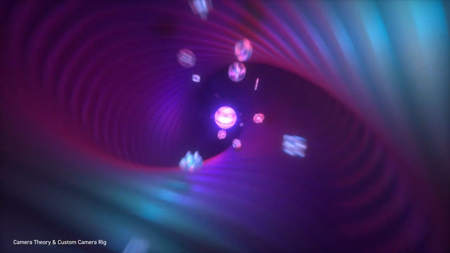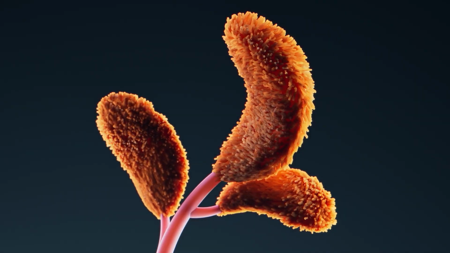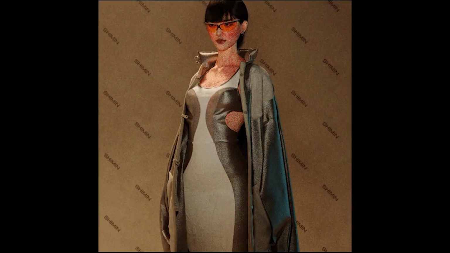Today we are taking a look at three courses from Coloso: motion graphics with Cinema 4D, motion design with Redshift, and digital avatar and Marvelous Designer.